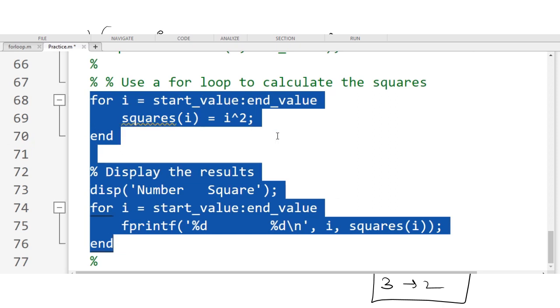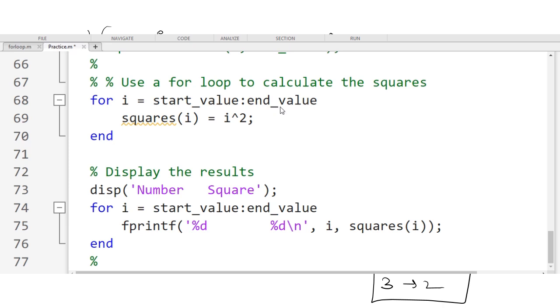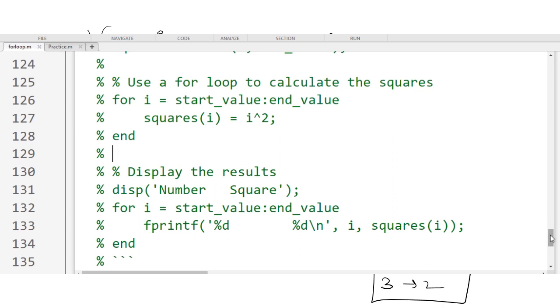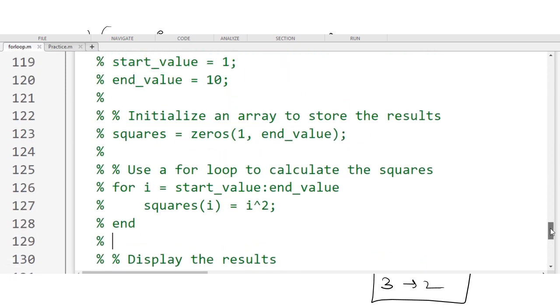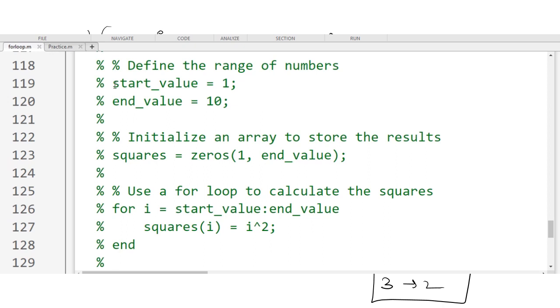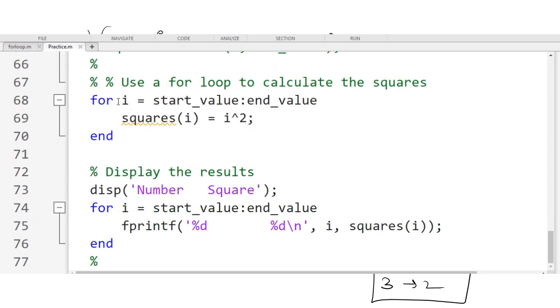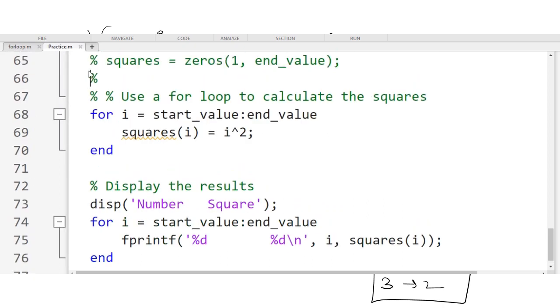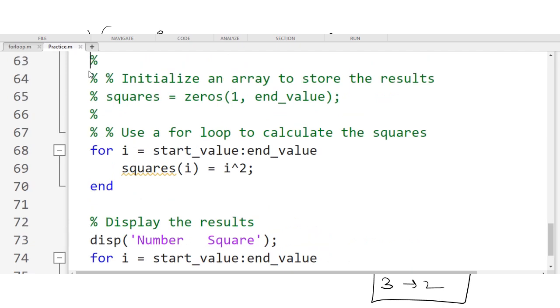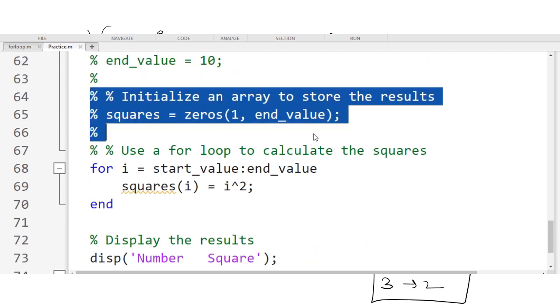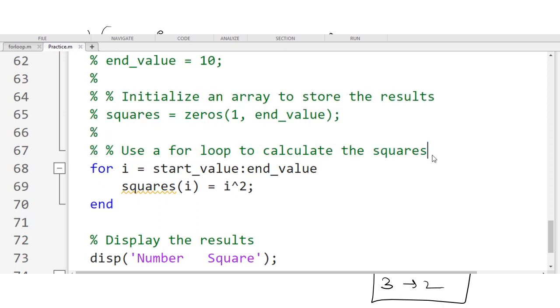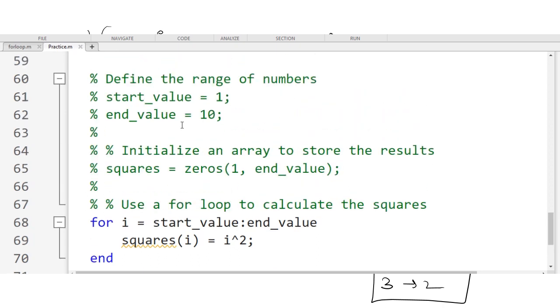Yes, sir. For i is equal to starting to ending value. Some lines are missing here. These two lines I have not copied. These also we have to copy. Initialization of values for the for loop. This is called initialization, sir. Sorry, it is written already.